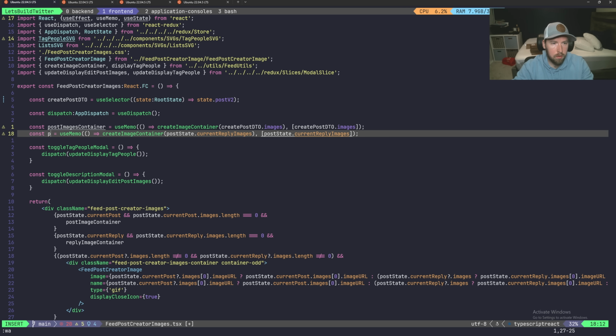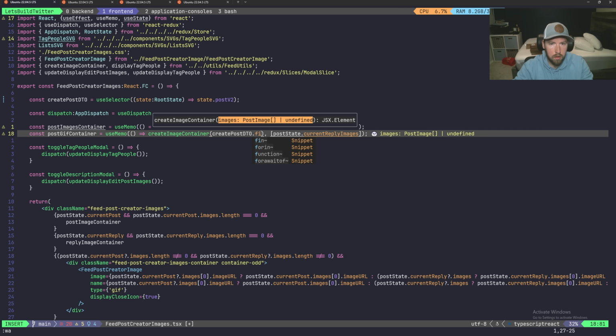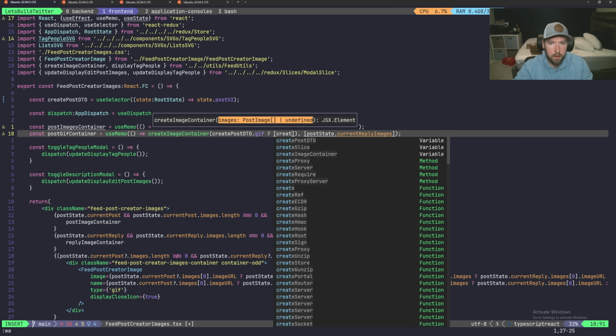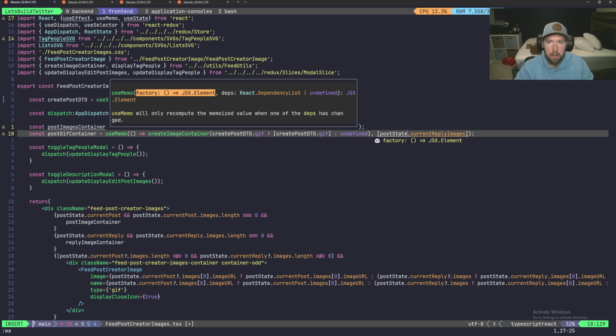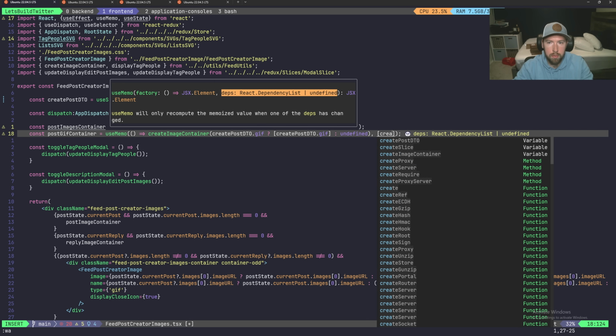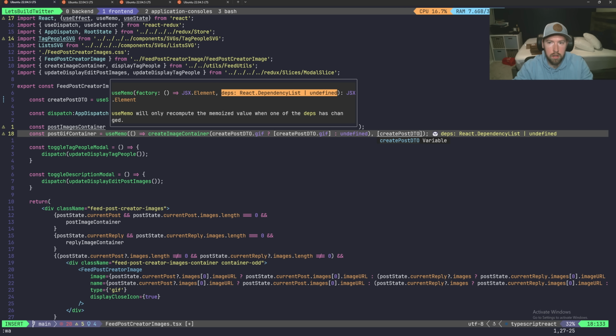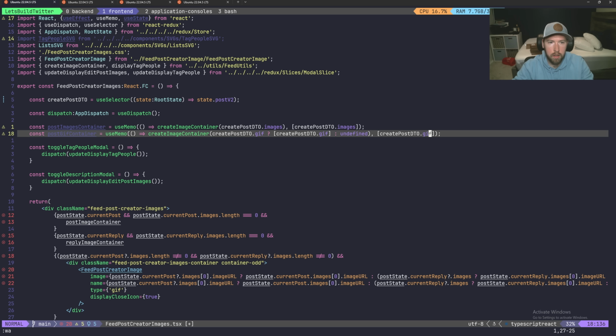It'll be post GIF container, like so. And then here, instead of this, we're going to check to see if we have a GIF, I'm sorry, createPostDTO.gif. If that's the case, we'll have a createPostDTO.gif inside of our array. Otherwise, we'll pass undefined. And then here we're going to watch createPostDTO.gif. Okay, so that's good to go.